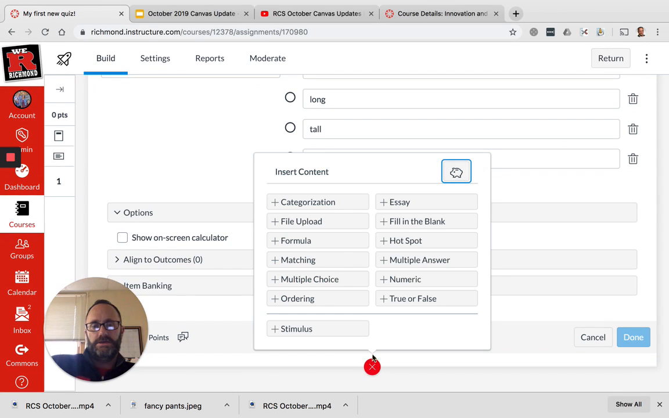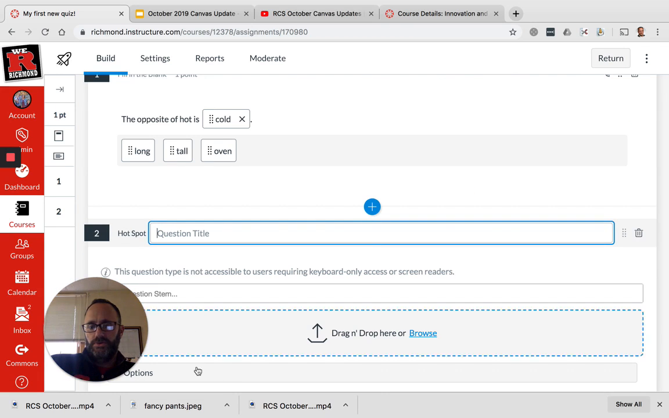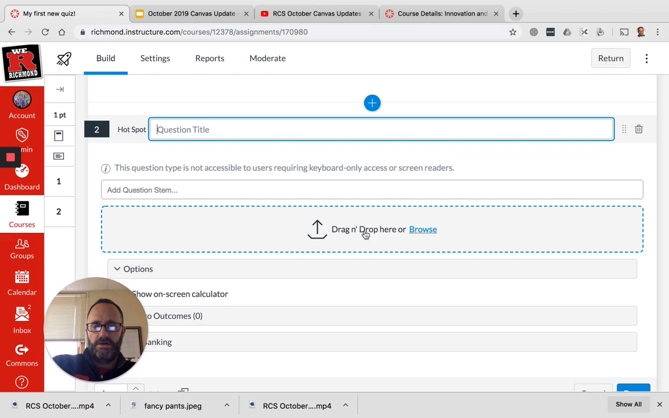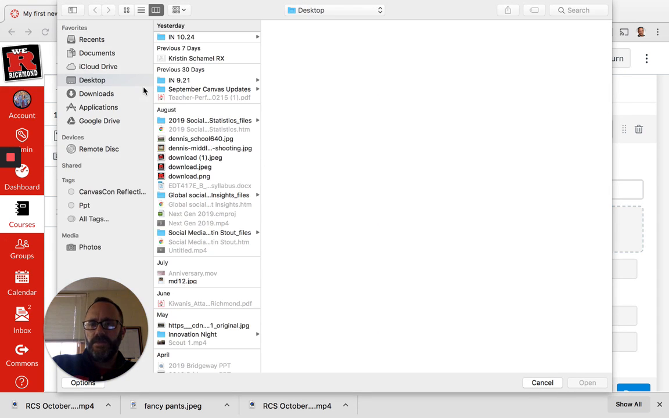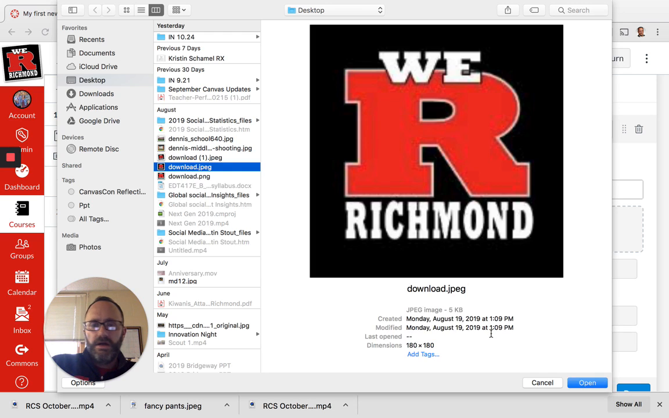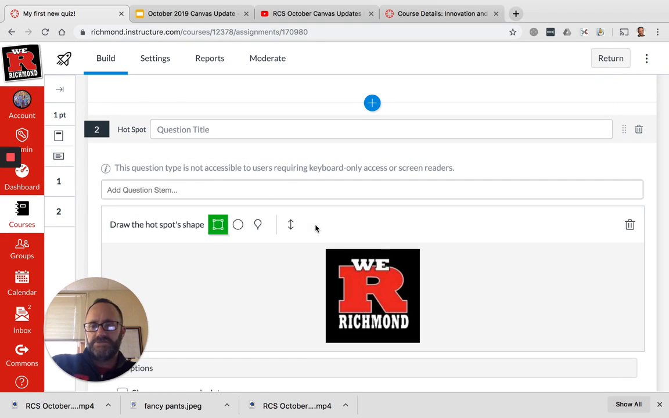Okay. So hotspot, that's another new one. You can actually take an image, and I'm going to drag and drop an image in there. Let me try this again. All right, so there's my image.